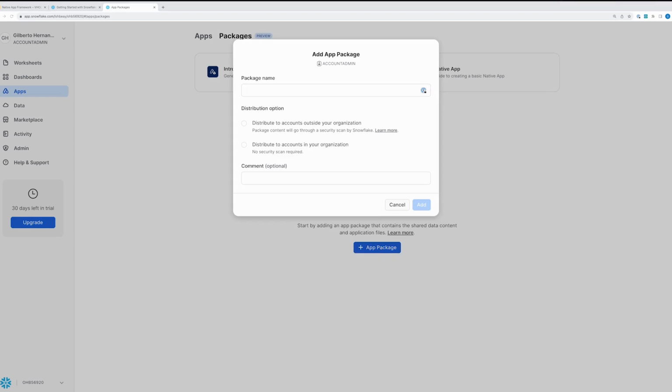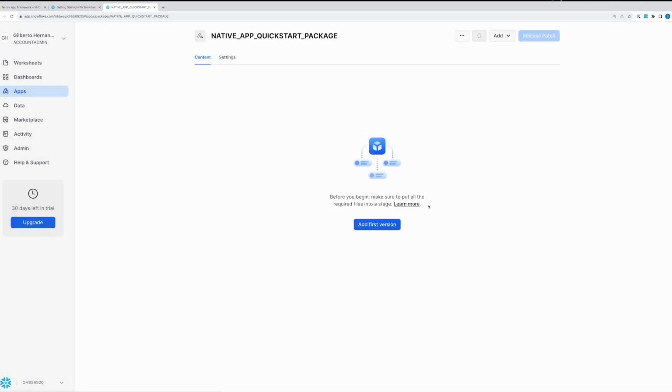If you go back to step 7 of the quick start, you'll see that the package name we want to add is called native app quick start package. Then we want to select distribute to accounts in your organization as the distribution option. I'm adding the app package using Snowsight, but if you prefer to use SQL, you can find the equivalent SQL statements in step 7 of the quick start as well. So let me add this. Okay, we've created that package.